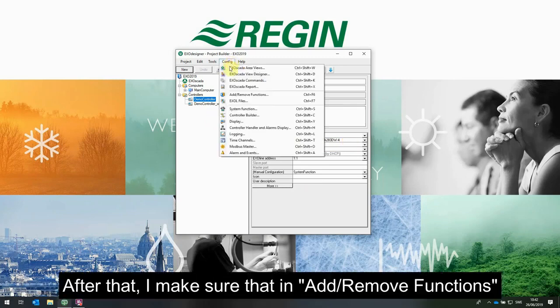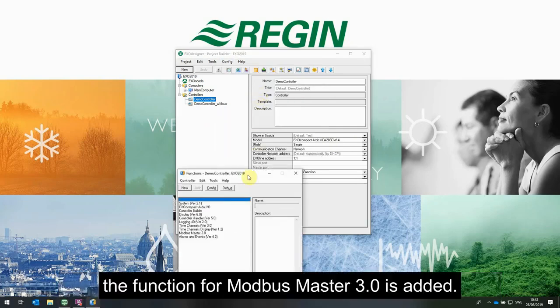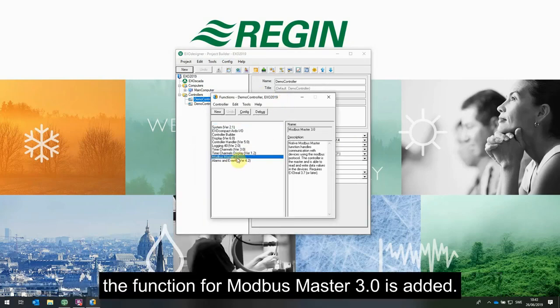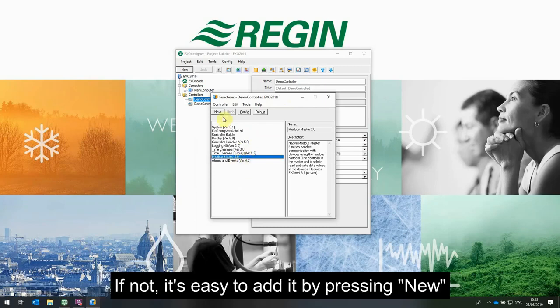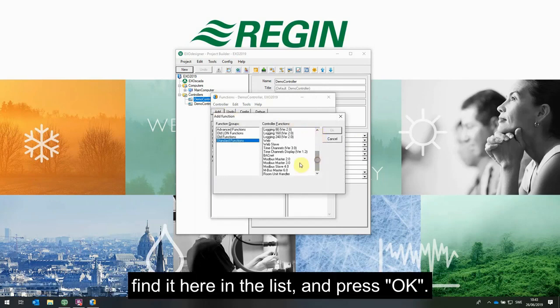After that, I make sure that in Add Remove Functions, the function for Modbus Master 3.0 is added. If not, it's easy to add it by pressing New, find it here in the list, and press OK.